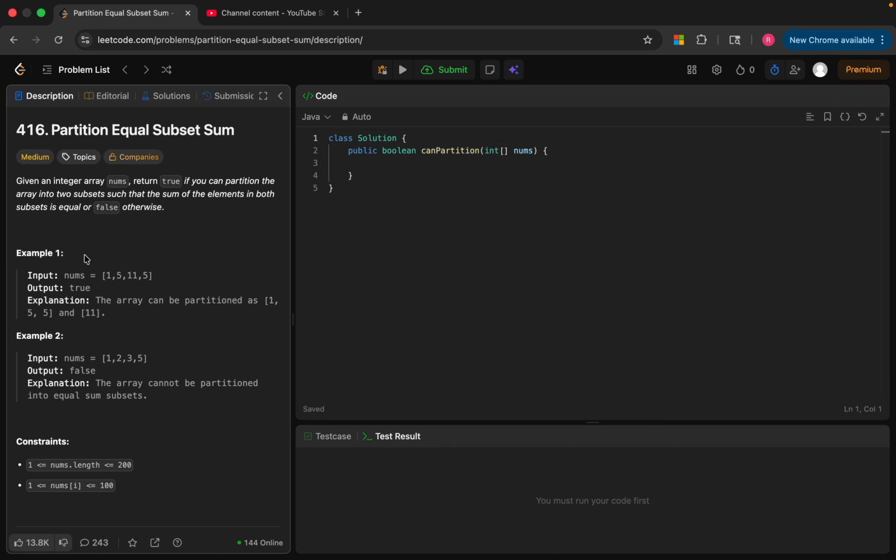If you consider example 1, we can split this array as 1 plus 5 plus 5, which is 11, and 11 alone. So since we can split this given input array into two partitions of equal sum, we will return true.